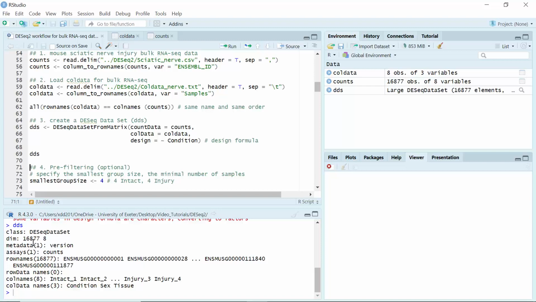We have 16,877 genes and 8 samples in this dataset. You can see the row names are the Ensembl IDs, and the column names are the sample names, 4 intact nerve samples and 4 injured nerve samples. And the column data names are the condition, sex, and the tissue information. So we created a DESeq dataset.